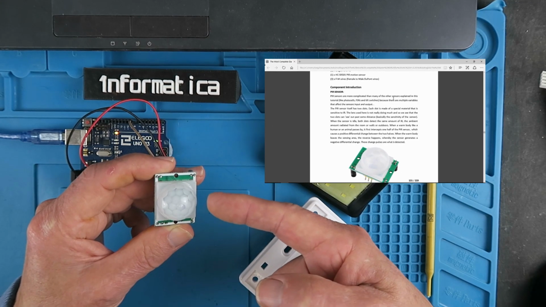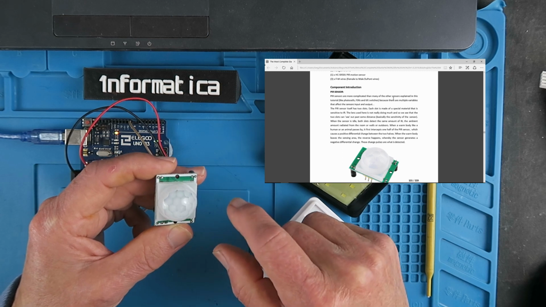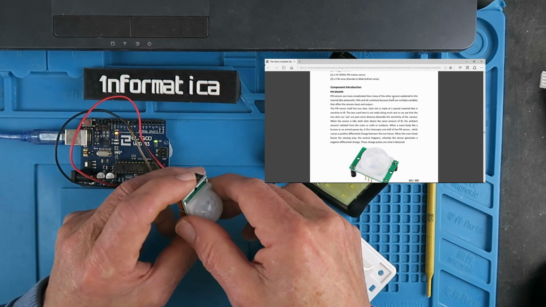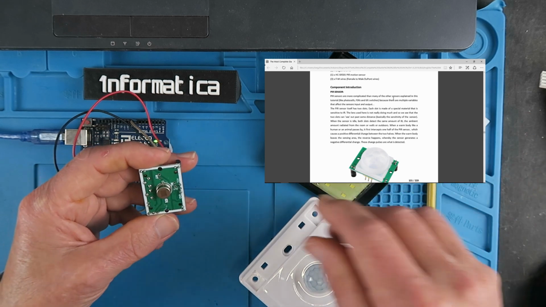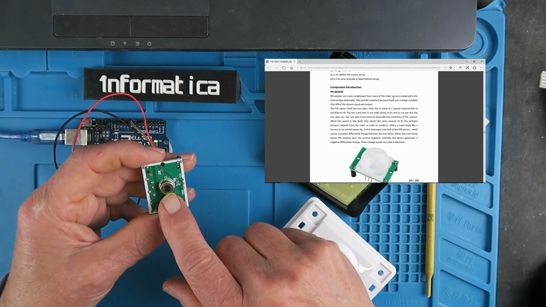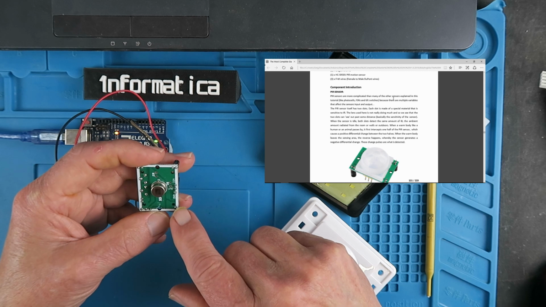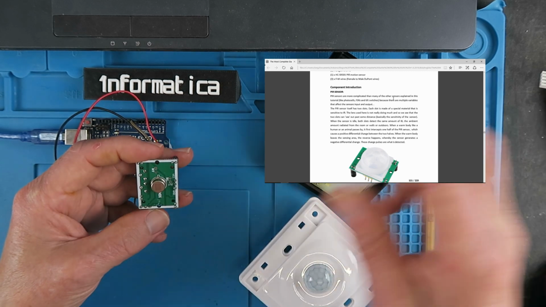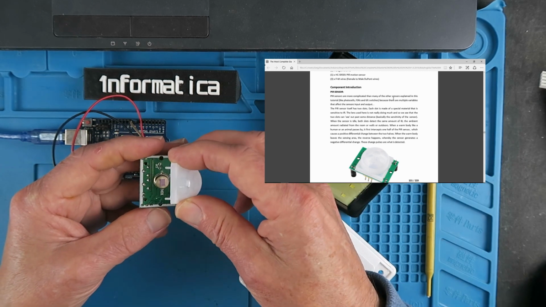What type of lens is this? Well, yes, it's a Fresnel lens. Yes, I know it's spelt Fresnel, but there again, it was French. In the top of the sensor, you can only see the glass window here, so it's not terribly exciting. And this helps, obviously, the detection range.